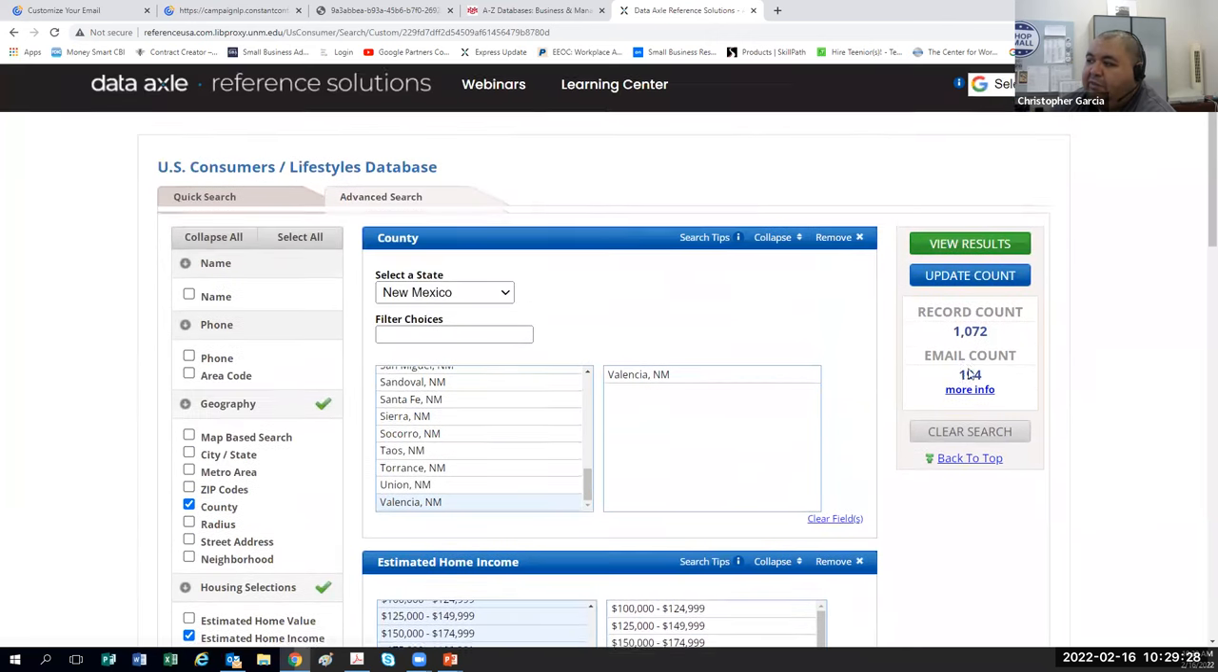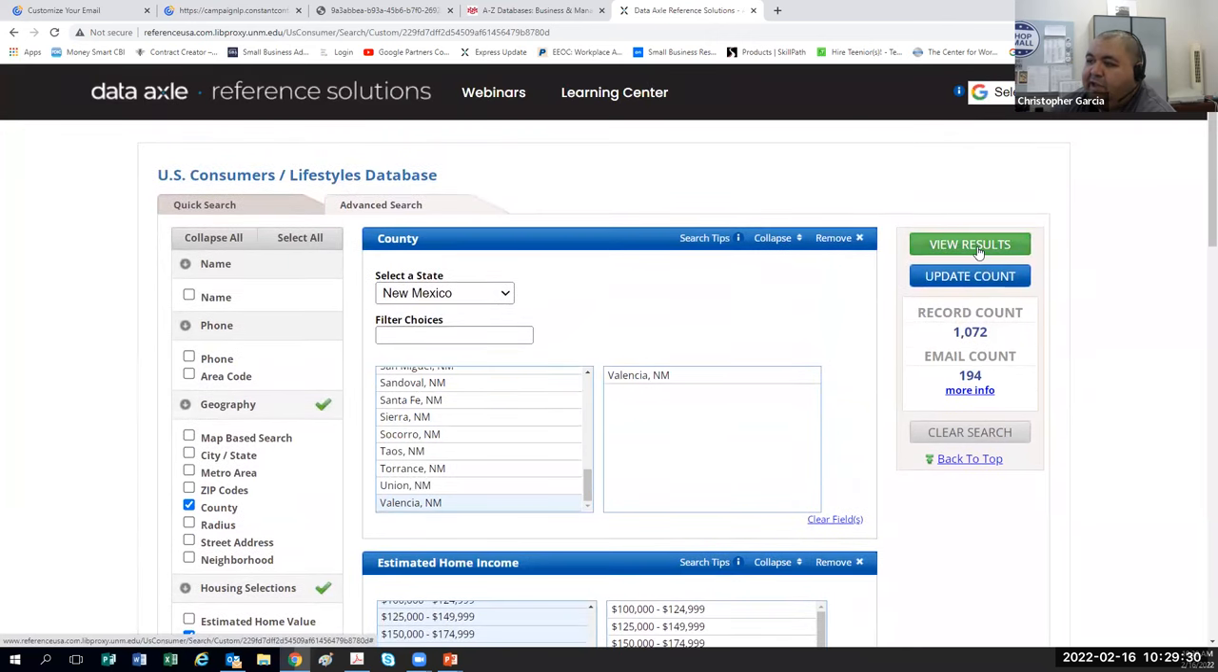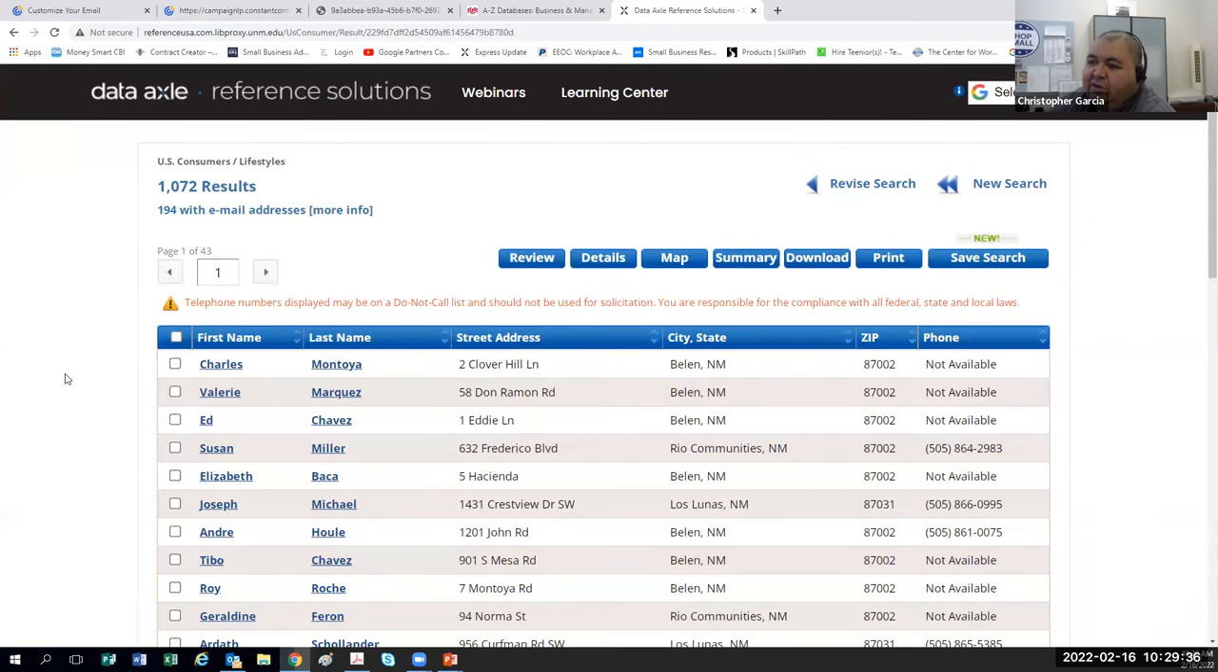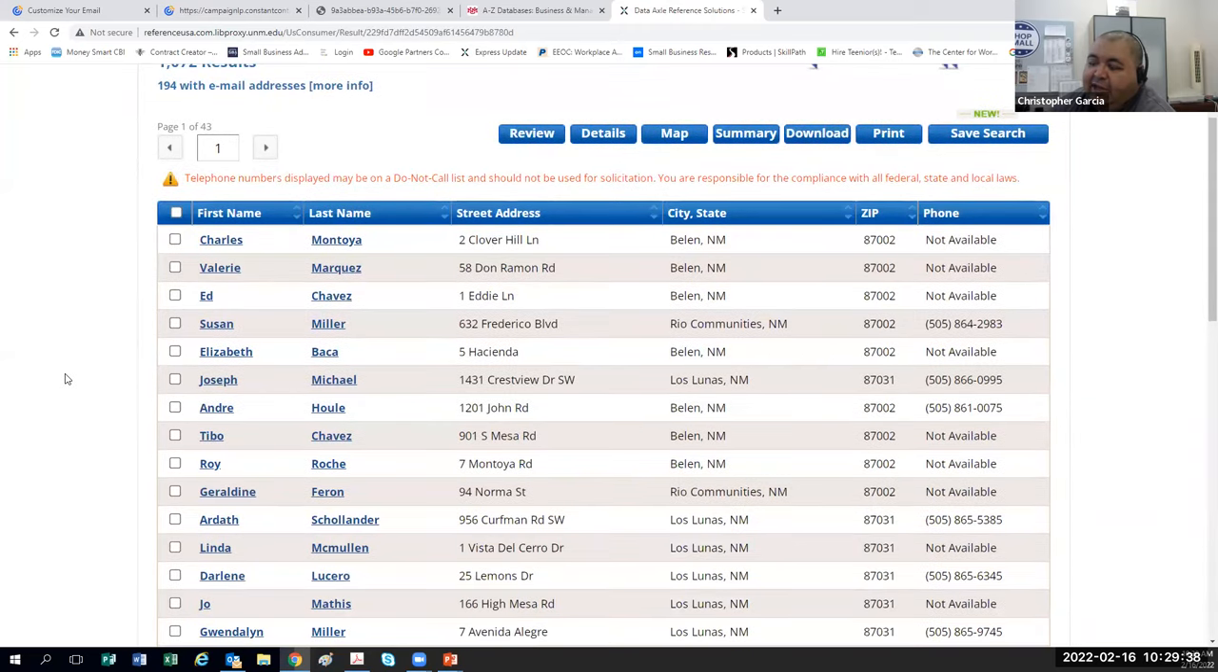Gosh, I didn't expect there to be so many households that met that criteria in Valencia County. There's 1,072, and it actually gives you the names and addresses for these people. It will also give you a phone number and an email address if it's available.